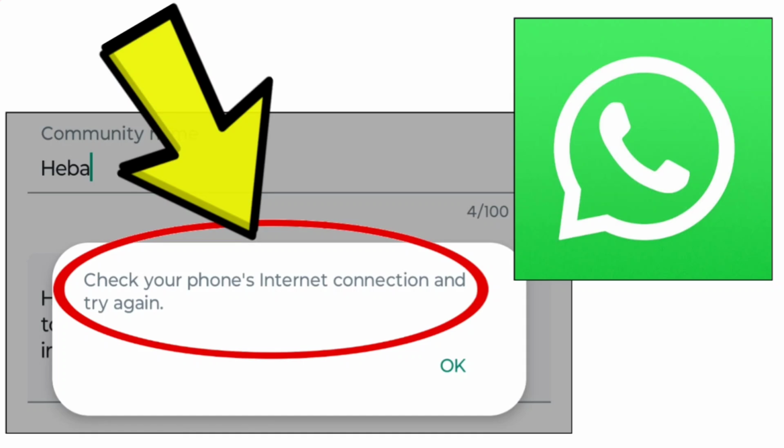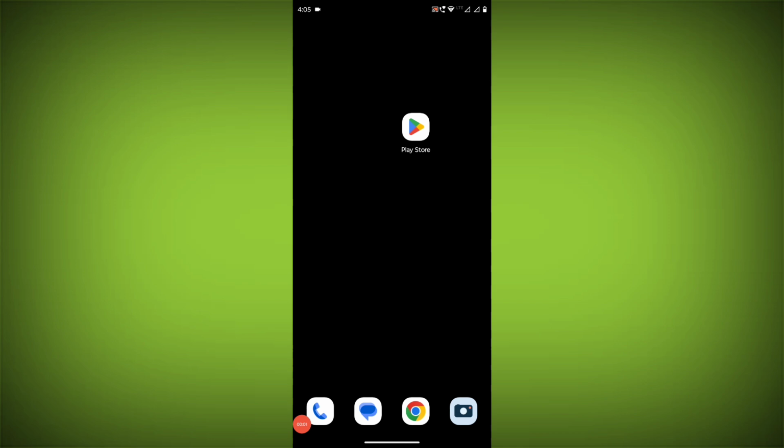How to fix WhatsApp app can't create community. Check your phone's internet connection and try again. Error occur problem step-by-step detailed solution.